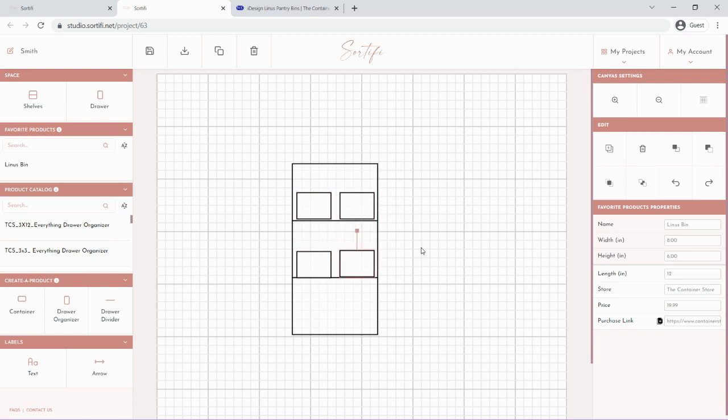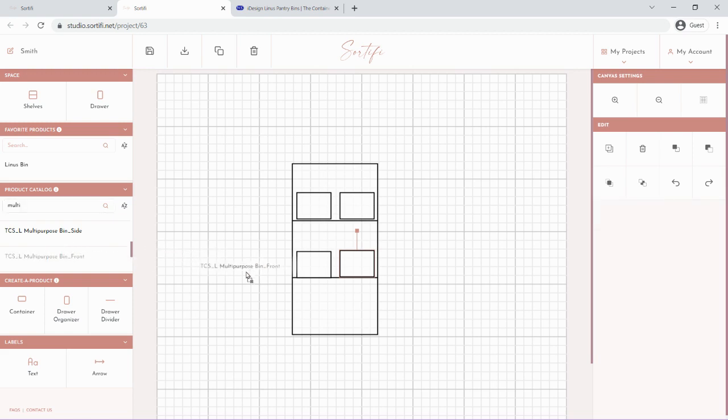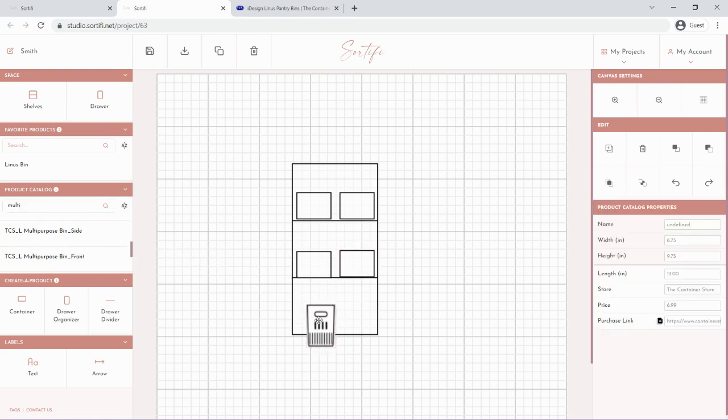Next, we're going to want to add some multi-purpose bins. We're going to get these from the product catalog. The product catalog is products that were added in with all of the dimensions predefined for you. So in there, we're going to search for multi-purpose, find the large, and we're going to go with the front view. Drag that onto the canvas, and there we go. As you can see on the right side, everything is predefined.